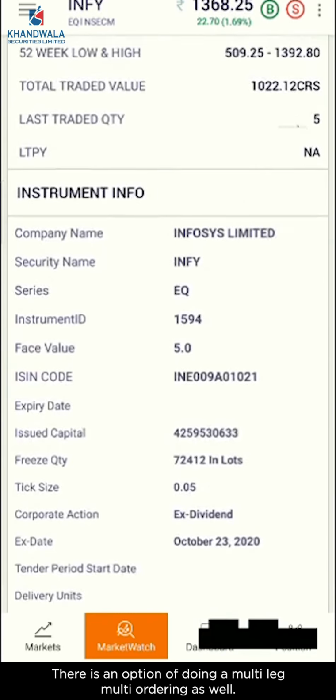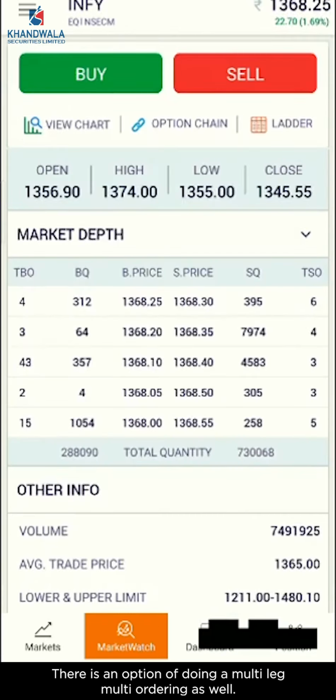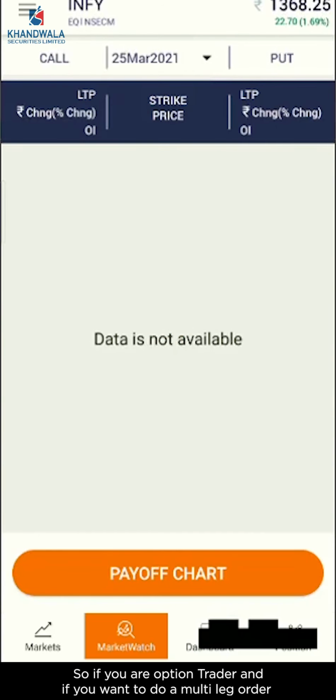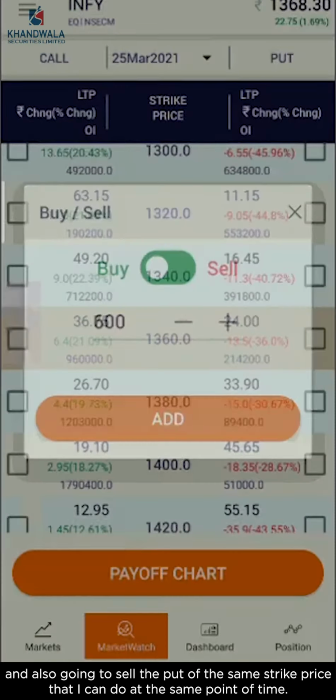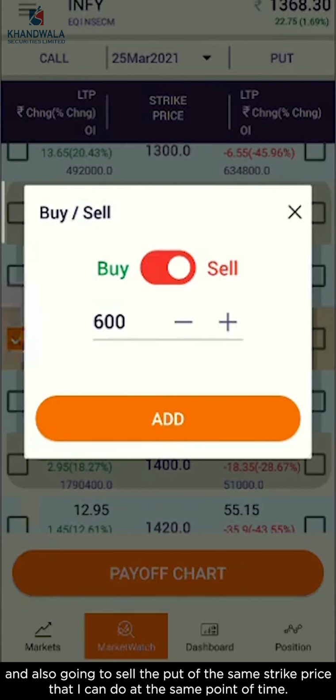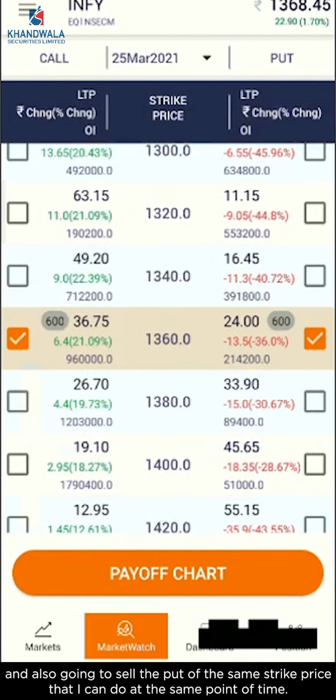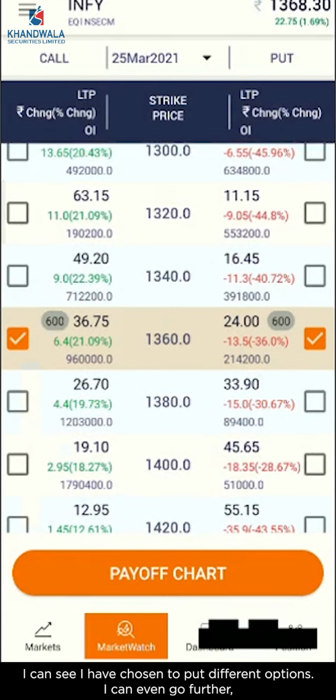There is an option of doing multi-ordering as well. So if you are an option trader and you want to do a multi-leg order, that is a very unique feature which we are giving over here. If right now you want to buy the 1360 call and also sell the put of the same strike price, I can do that at the same point of time. I can see I have chosen two different options. I can even go further. I can do a 4-leg order right now.